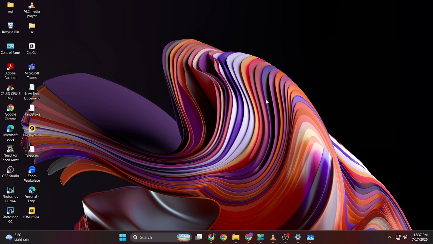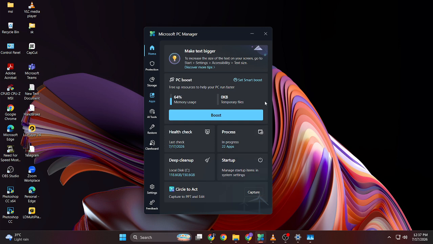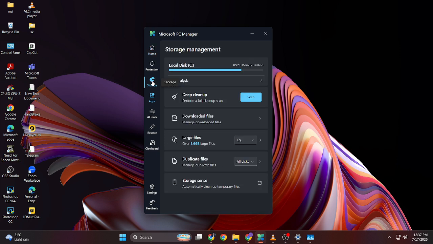First, launch Microsoft PC Manager from your Start menu or desktop shortcut. Wait for the application to load completely before continuing. Next, open the Storage Management section. This is where you'll find cleanup tools for temporary files, large files, and additional storage optimization features.